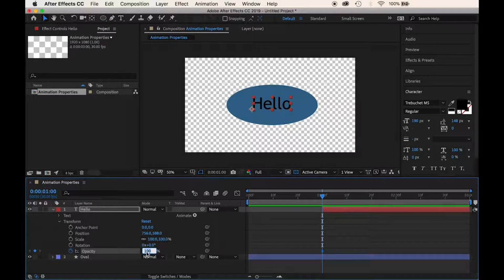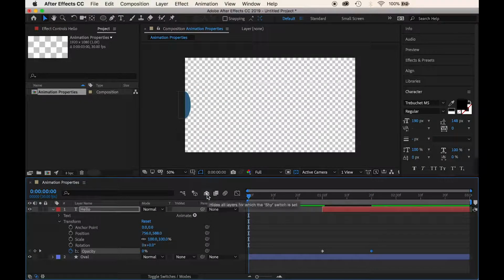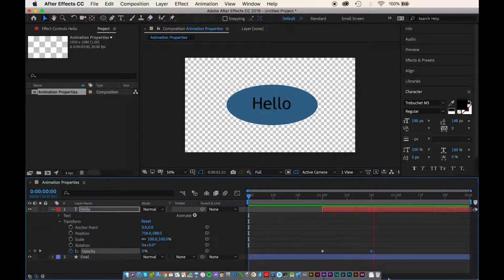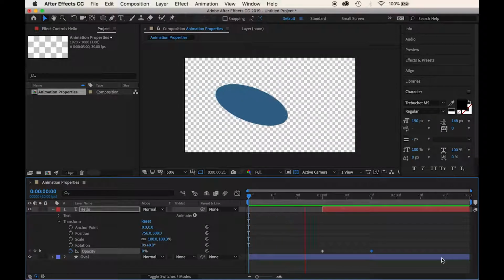So what I need to do is I need to set the opacity to 0 so it's transparent. Now I'm going to drag forward 10 frames and I'm going to set the opacity to 100%. Now I can see it. So if we hit play, it swoops in and fades in. Now I want it to fade in a little bit slower, so I'm going to drag that keyframe 10 more frames and see if I like that. Yeah, I like that a lot.